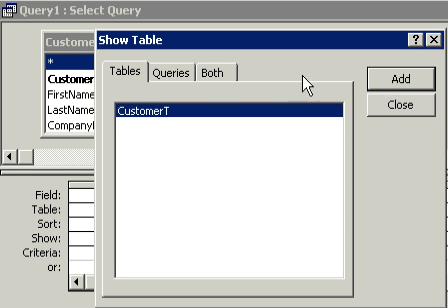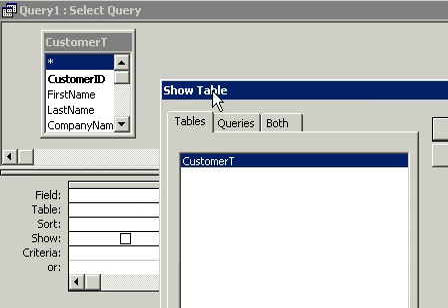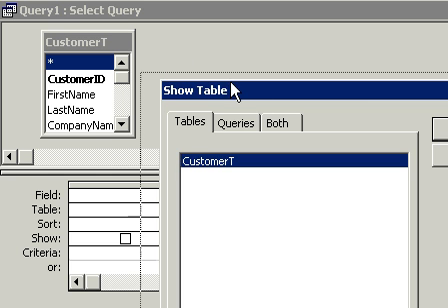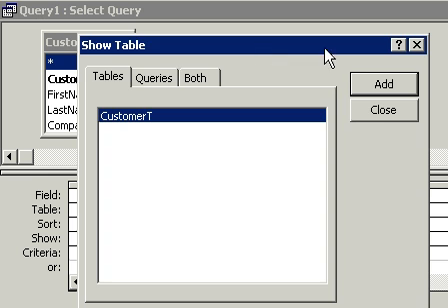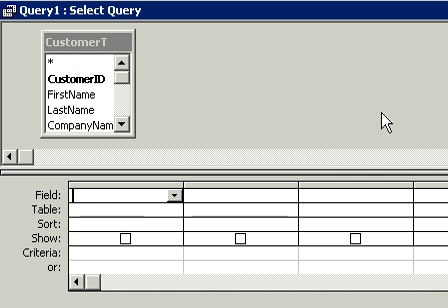You'll notice in the background back here, let me move this window out of the way. You'll notice in the background that customer T has floated into our query 1. That's fine. Now, let's go ahead and close this window. I'll click on Close. And now we're at the Query Designer.